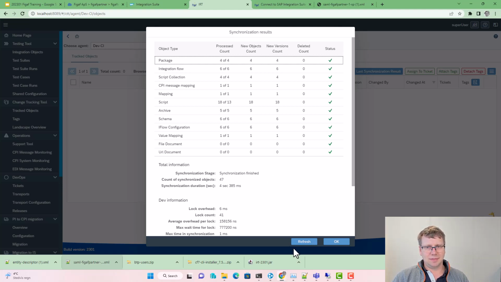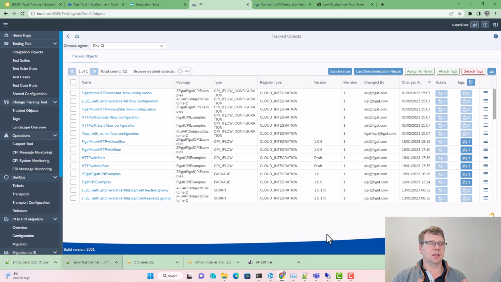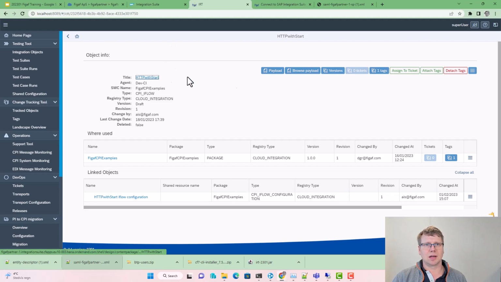And then that is good. Cool. So now in here we can see all the different objects that we have in our SAP systems and what they look like. For instance, here we have an iFlow that is called start, HTTP with start.